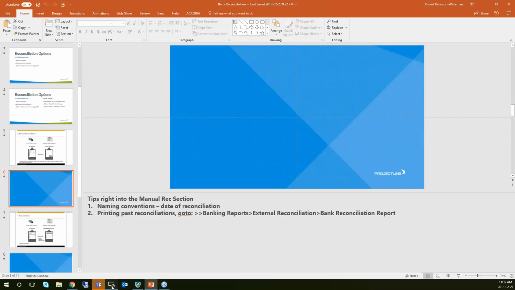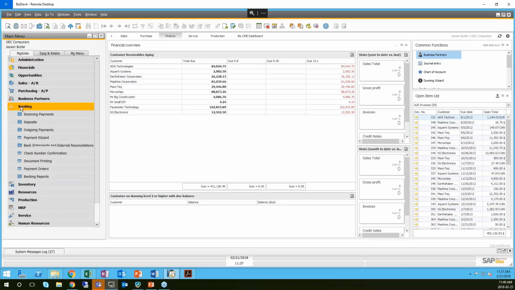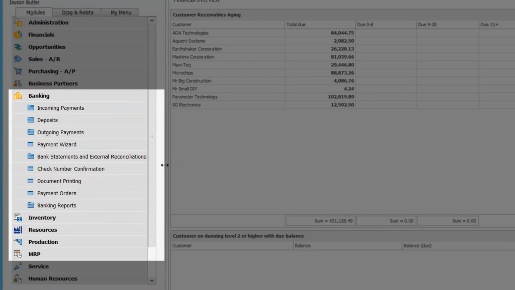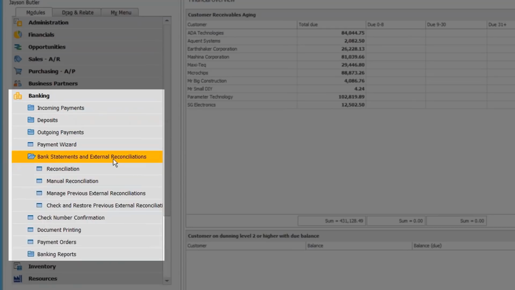Okay, so we'll take a look at that in our demo system. If I move over to the demo system, hands up if you've never seen this before. Please feel free to ask questions. But most of you, I'm assuming, will have seen this at least once before. We're talking about the banking section, the folder here, bank statements and external reconciliations. You can see that the first two options we've outlined in our slide so far are available here: reconciliation and manual reconciliation.